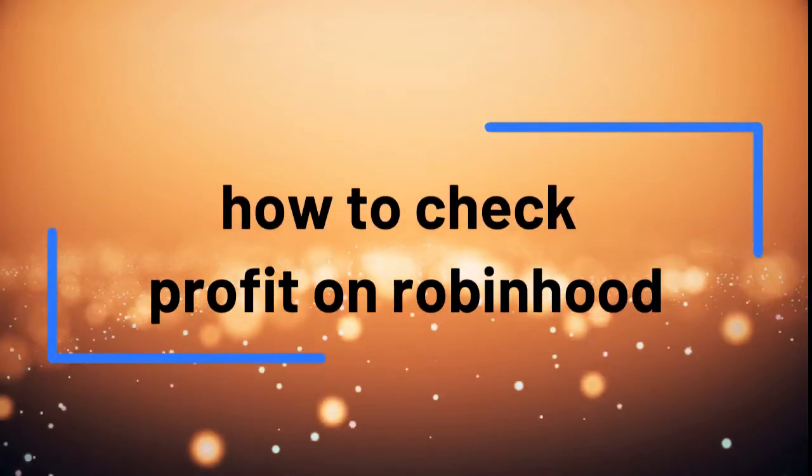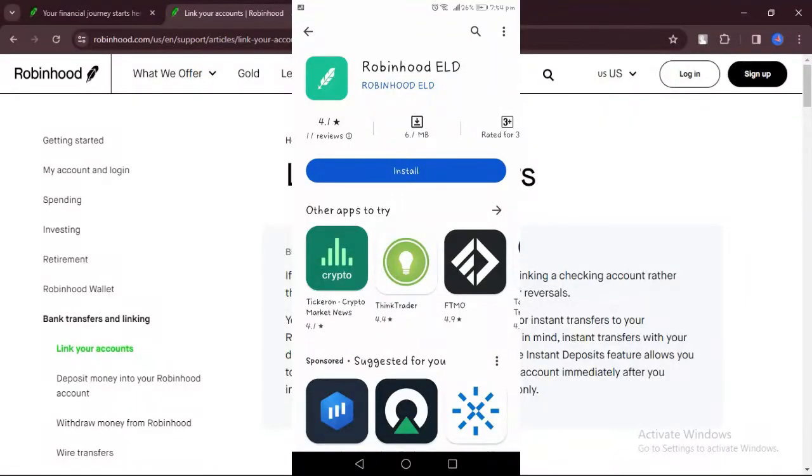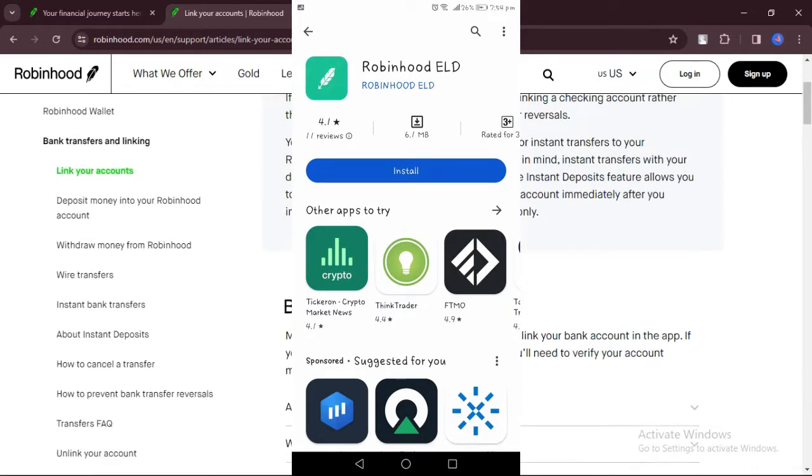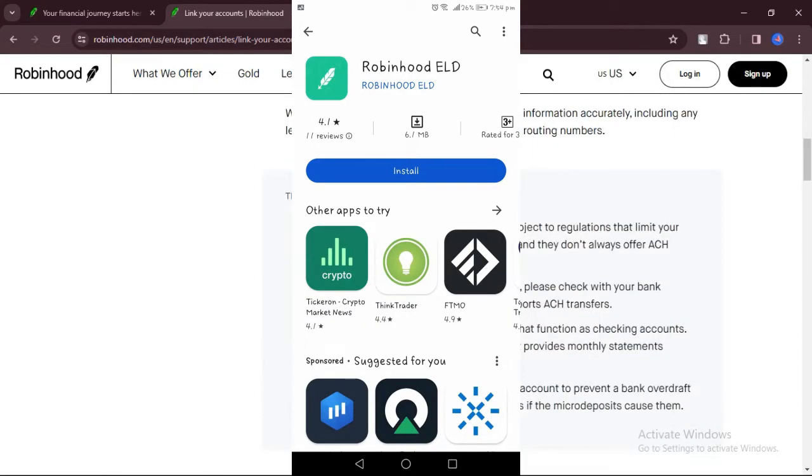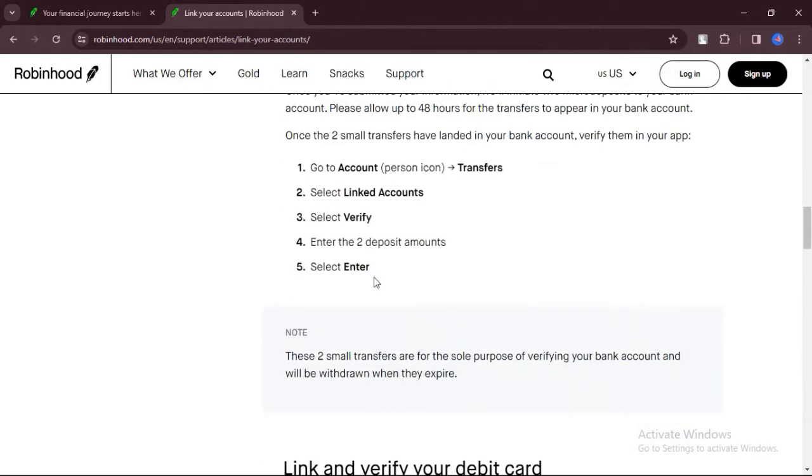How to check profit on Robinhood. First, head to your App Store, whether it's the Play Store for Android or the App Store for iOS, and download the Robinhood app. If you already have the app installed, skip to the next step.